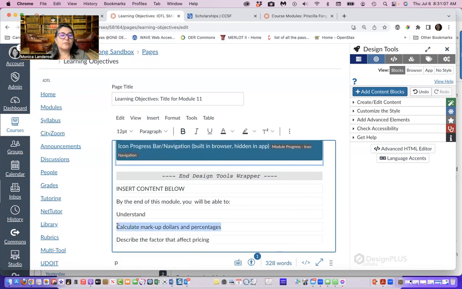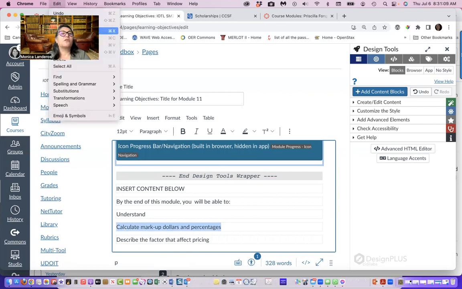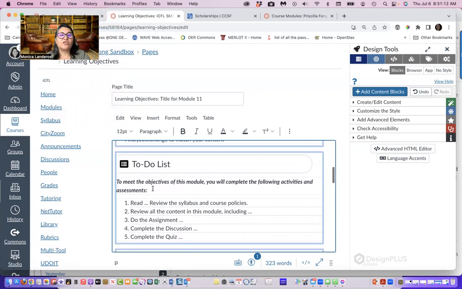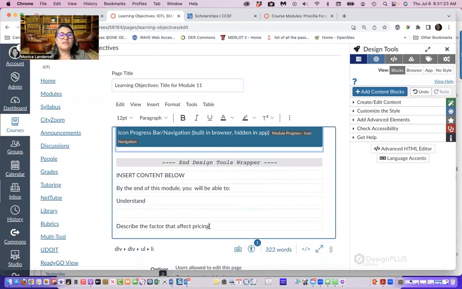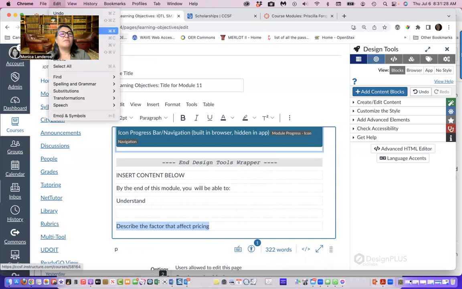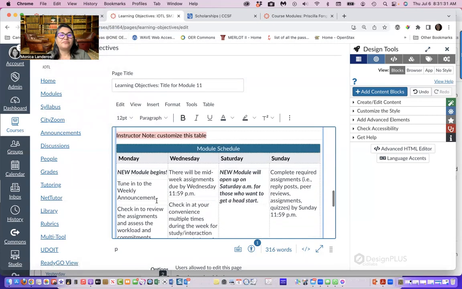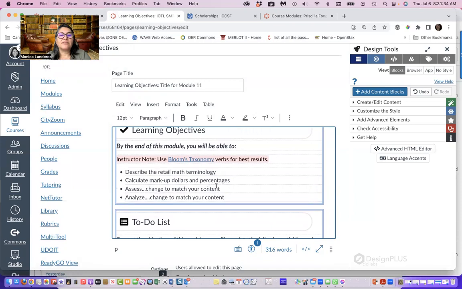Perfect. Calculate is perfect. So let's go up here. We're going to cut calculate, and instead of identify, we're going to put calculate. Okay. And the last one you have is describe the factor, which I think also is really in there. I'm going to cut that there. And then reset here. Success. Paste that. Okay, describe, and so on. And then this one is not being used.